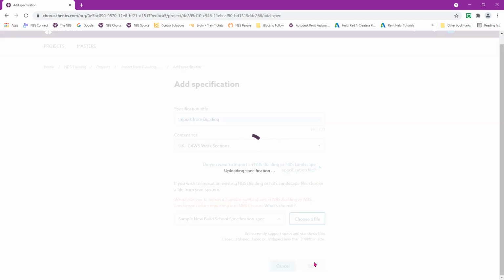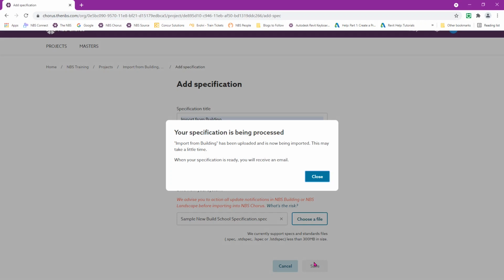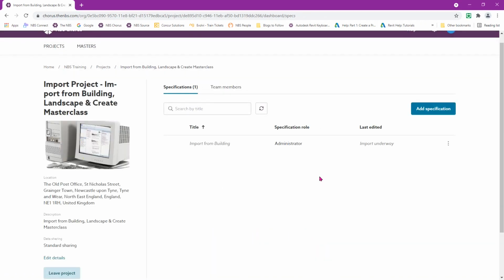So the file will now be uploaded to Chorus, and the import process will then commence. And as you can see from the dialog which has just appeared, this may take a little time, and when the specification is ready, you will receive an email. So I'll just close this dialog, and that will return me to the specifications list in my project. So whilst the specification is importing in the background, the last edited column shows import underway, and the title of the spec is in italic font.